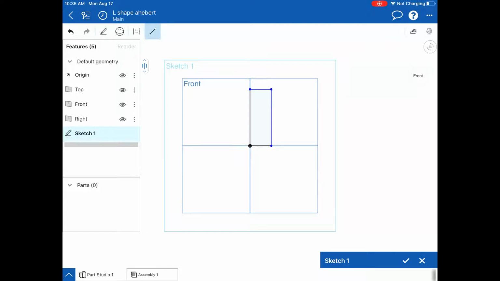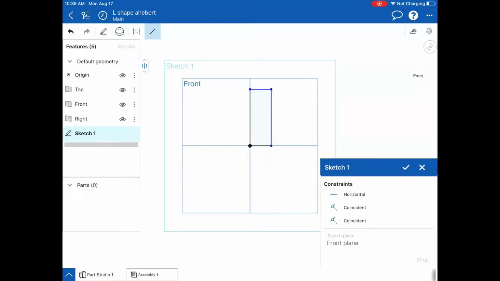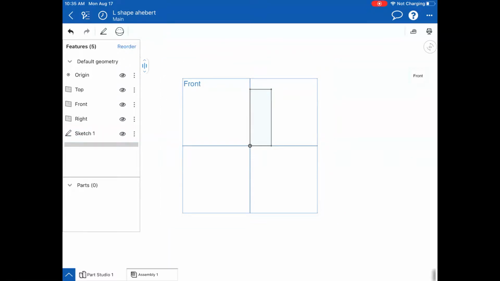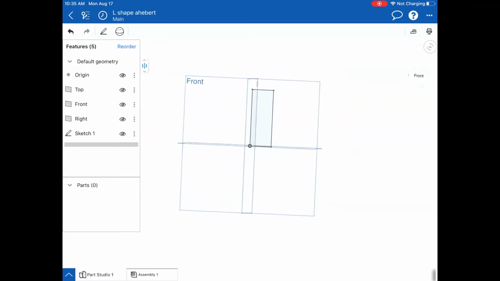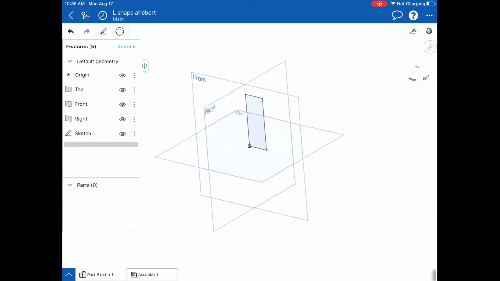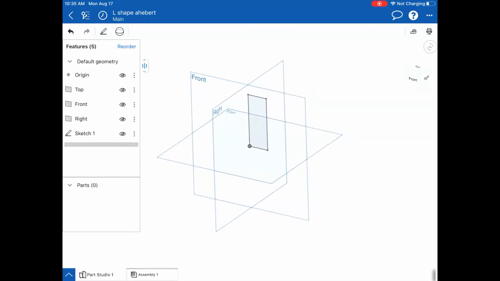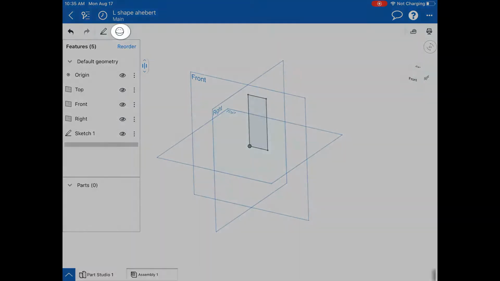When you're finished your sketch, notice I can drag this little blue bar to look at some what are called constraints. That means the line cannot be modified. Some parts are horizontal, some parts are vertical. So it's locked in. Hit the check mark when I'm done. And I'll use my finger to touch the screen and rotate it so I can see that rectangle I drew on the front plane. To turn it into a three-dimensional shape, I touch this icon next to the sketching icon.